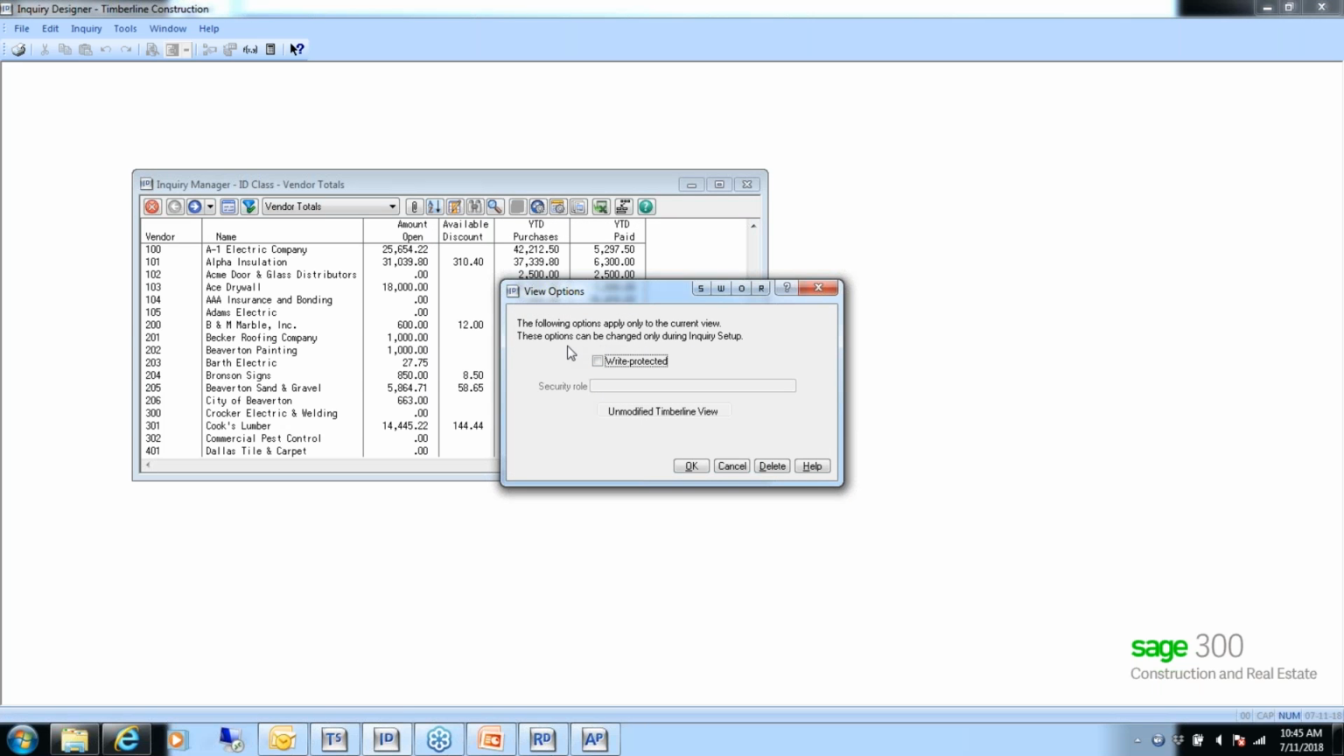So if you want to protect this, you can write protected. And you can also put in a security role here. I don't have security turned on this machine, but if I did, I would be able to put a role in here, and these would be the only people that could make changes. And you would need to do that on each view within the inquiry.